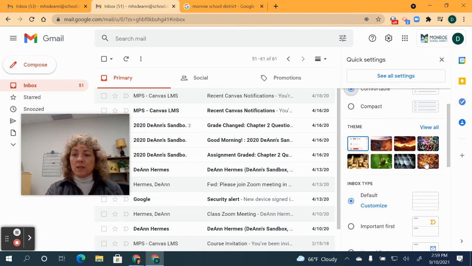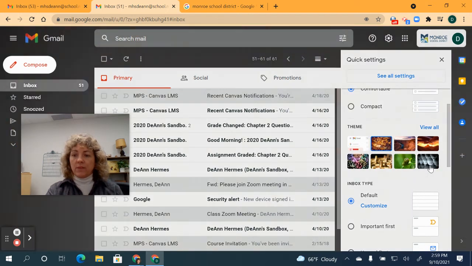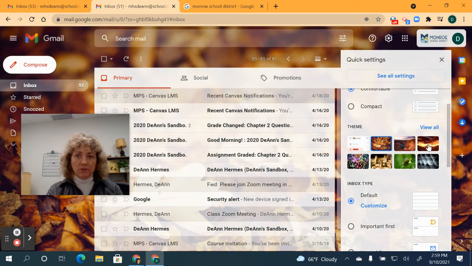You can change the theme. So if you want to have a different theme on your page, you can go ahead and change the theme so it's not all of a white background. You can come in and change it weekly or whatever you kind of feel like doing.